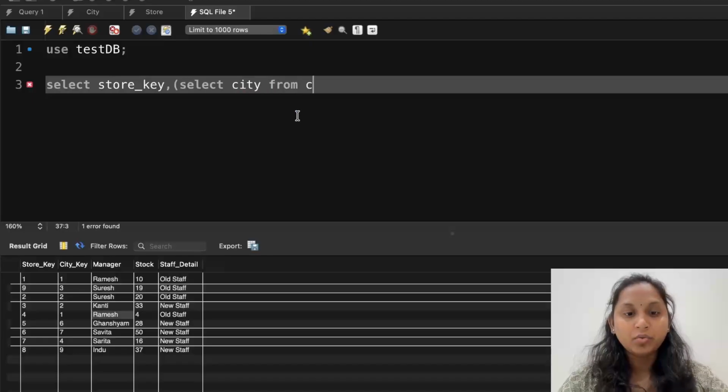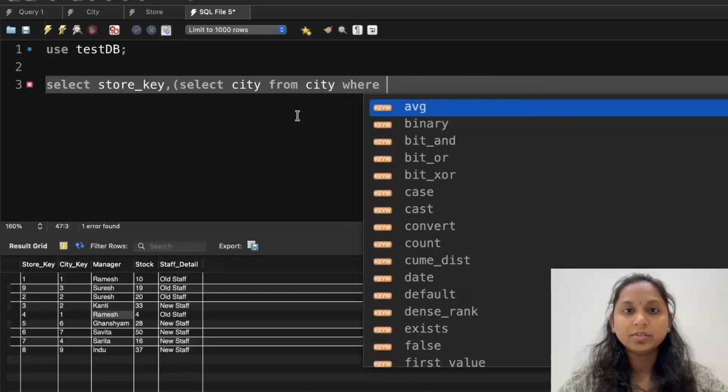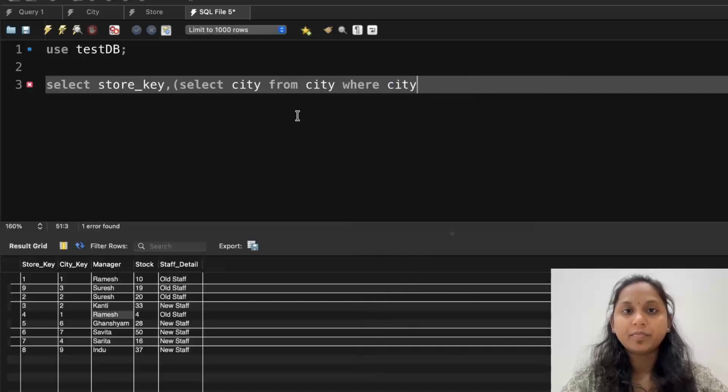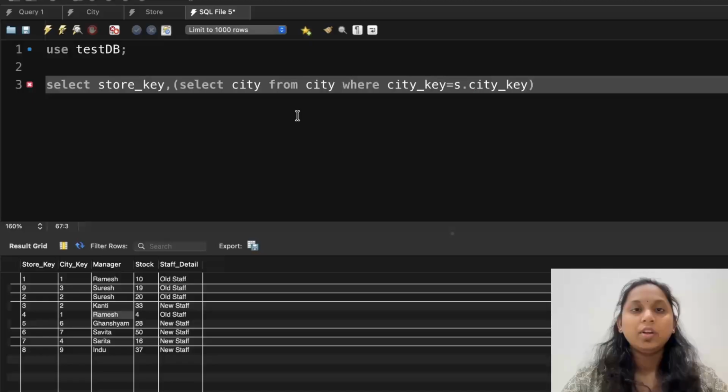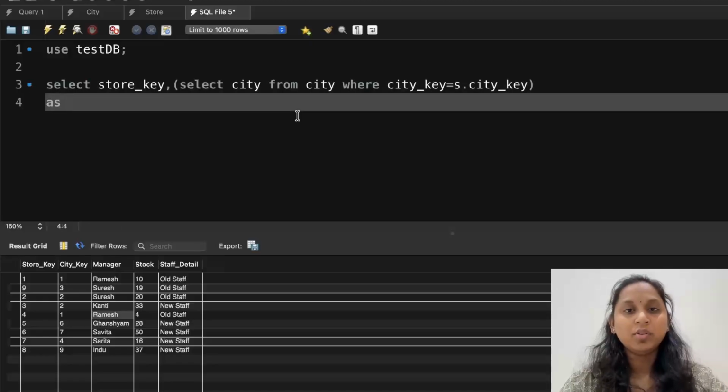where? From the city table. And what was the where clause? City key is equal to s dot city key, and after that use the word city name. What else do we want? We want manager information, yes. We want stock information, yes. And it will be from the store table.